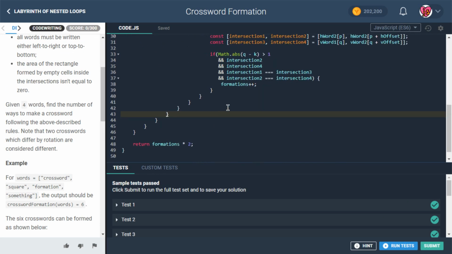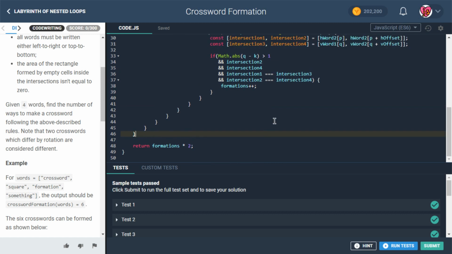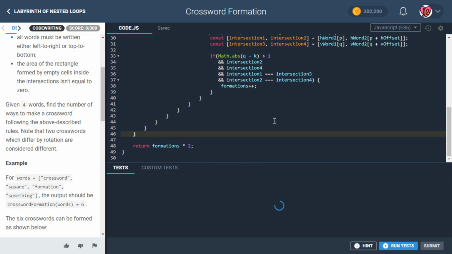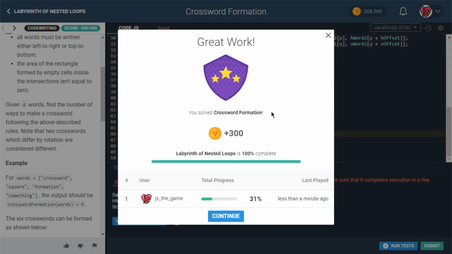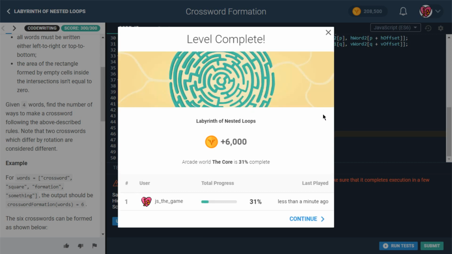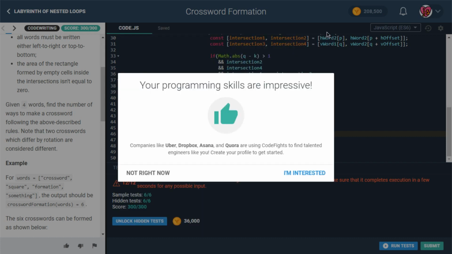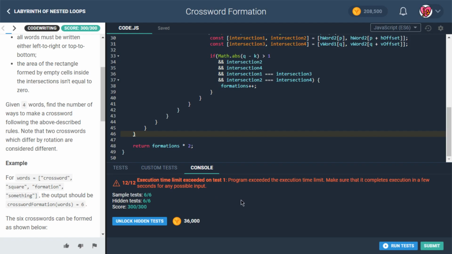Yeah, nice. But does it pass all the hidden tests? Something tells me it might not. I just think it might time out on one of these, considering how inefficient it is. Oh, wait. Hold on a minute. I'm getting mixed signals here. So, all right, it's saying great work. You've solved crossword formation. We're getting the 300 coins. That's nice. We'll close this. Oh, hey, level complete. Well, that's extra nice. 6,000. Yeah, that's pretty tasty. All right, let's close it. And wow, just to top it all off. Well, thanks. Okay, great. What?